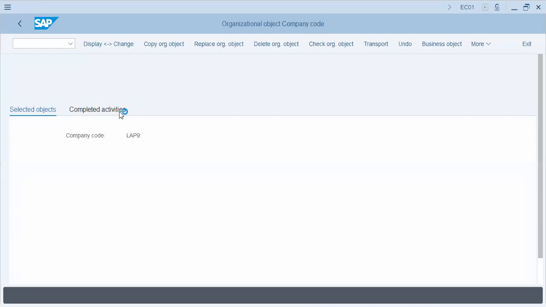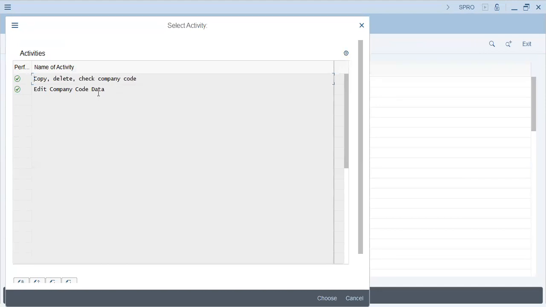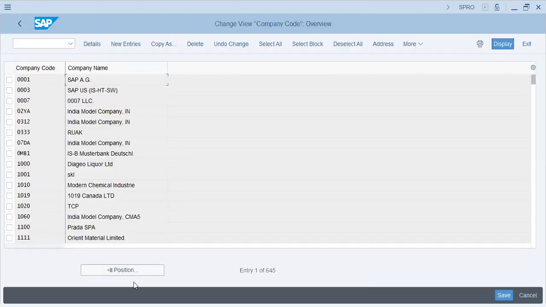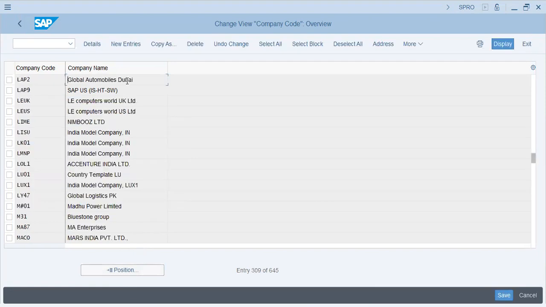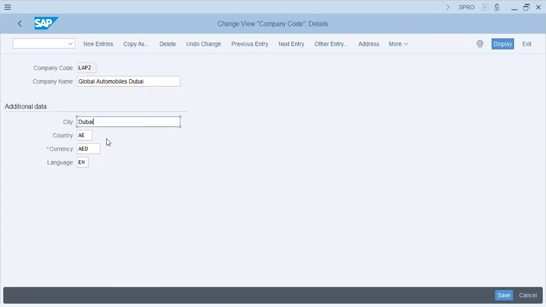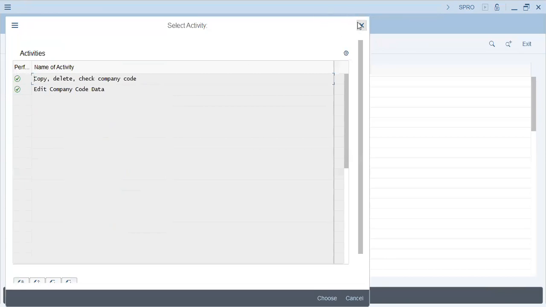Company code, completed activities: company code LAP9 copied to LAP2. Now, why LAP9? Because we've already had a template, but I will show you what has been actually made in company code LAP2. Edit company code data. Okay. Position LAP2, LAP2 Global Automobiles Dubai. Okay. And it has copied everything. It is already made. It has already taken the name as well.